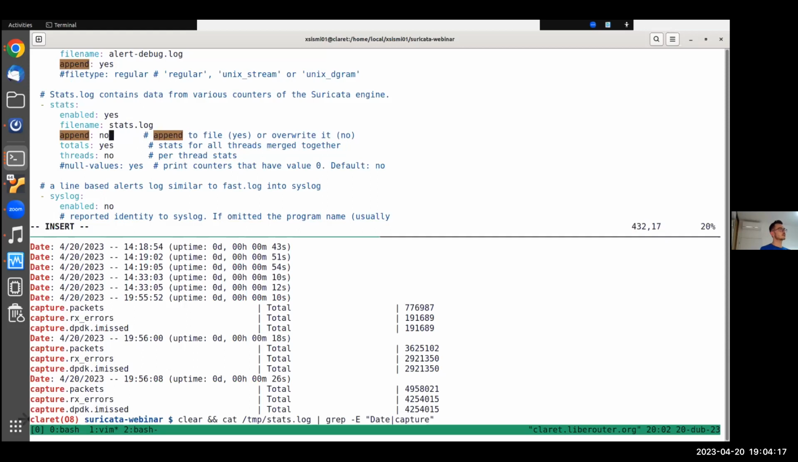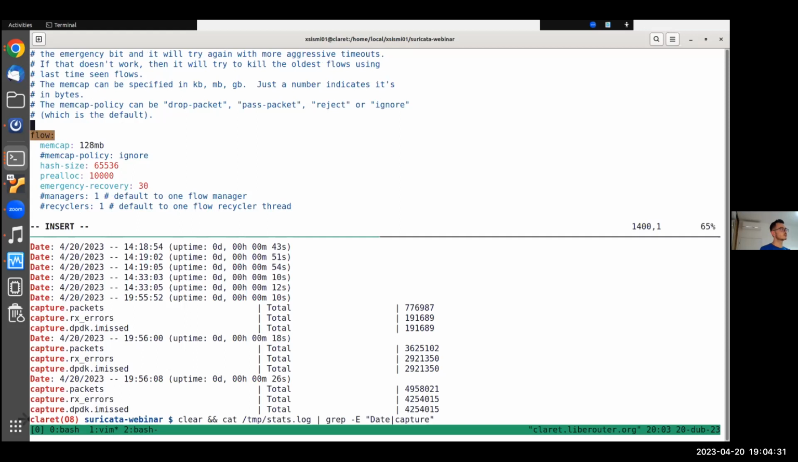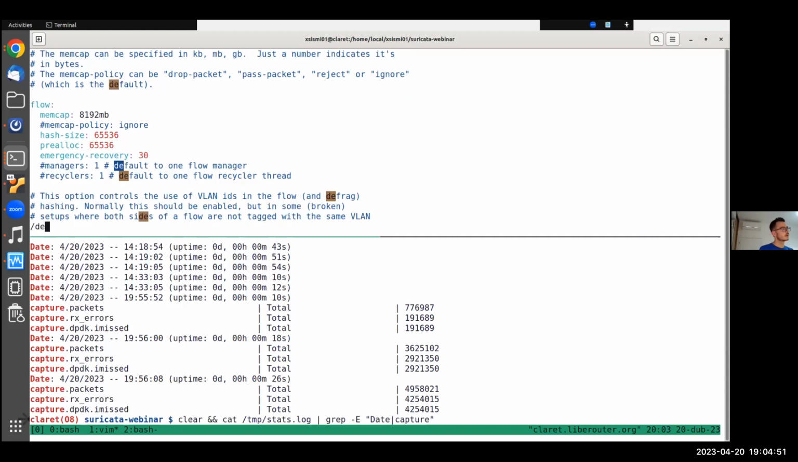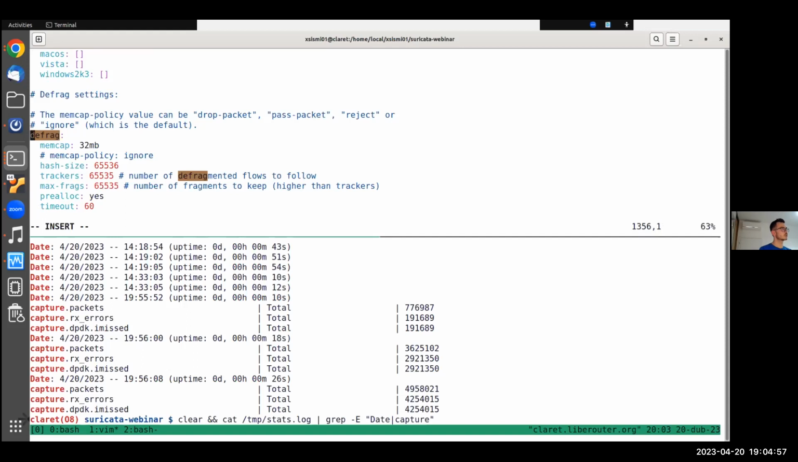And today we will read the stats.log file for our statistics. I'll increase the flow table to, let's say, 8 gigs of RAM memory, because we can stay within the hash table size for the flow memory, but we will pre-allocate all elements there. We will also increase the memory for the defragmentation engine.